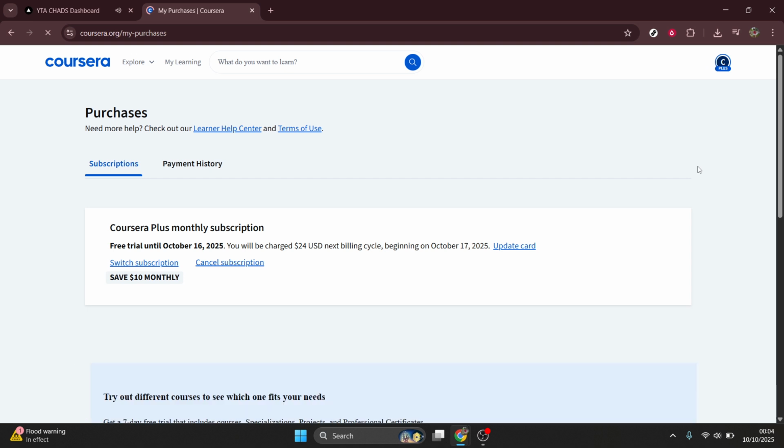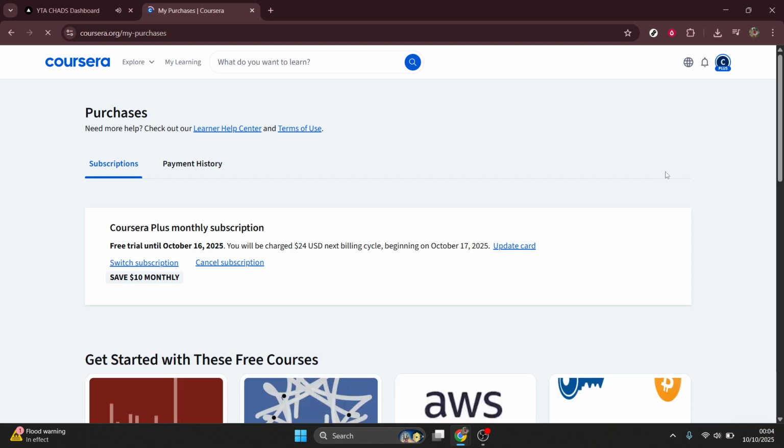Now that you're in the settings, it's time to access your subscriptions. Look for a tab or section that says Purchases and Subscriptions, or just Subscriptions. Clicking on this will bring you to a list of all your active subscriptions. Here you'll be able to see if you're subscribed to Coursera Plus or any individual courses.